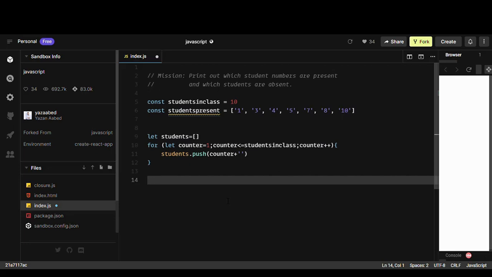And each time it does, it's going to students.push counter plus an empty string. What that does is the students array is going to have, for each time it runs, that number added as a student. So if there's 10 students in the class, it's going to add 1, 2, 3, 4, 5, 6, 7, 8, 9, 10 as all the students that should be in the class.